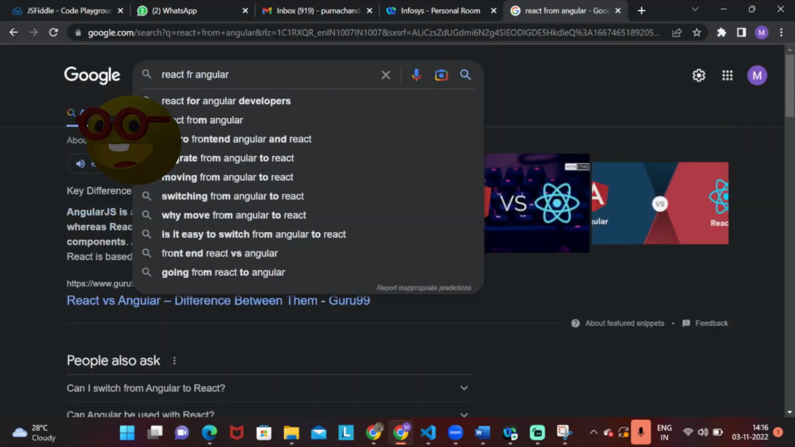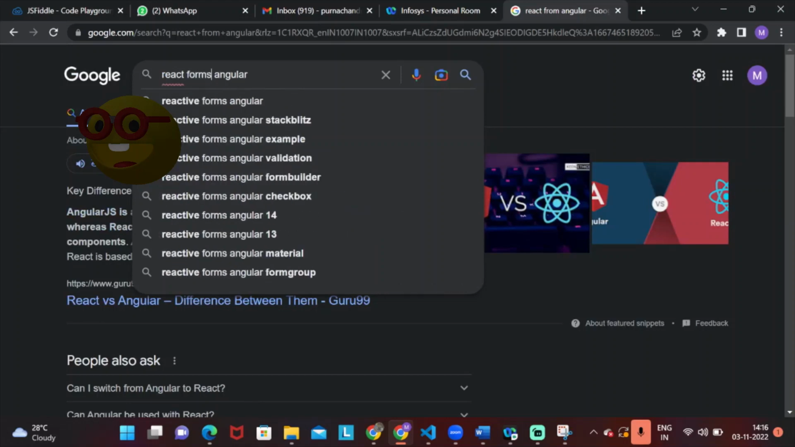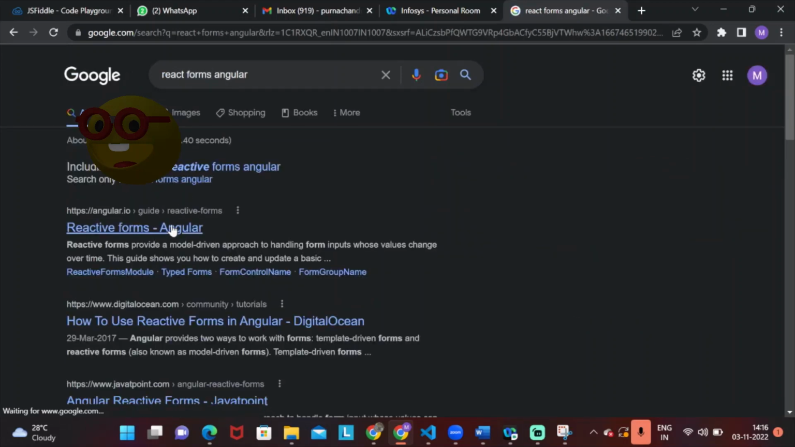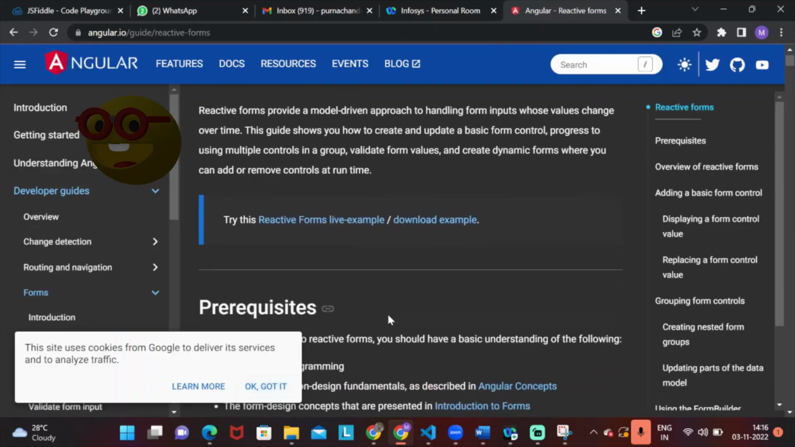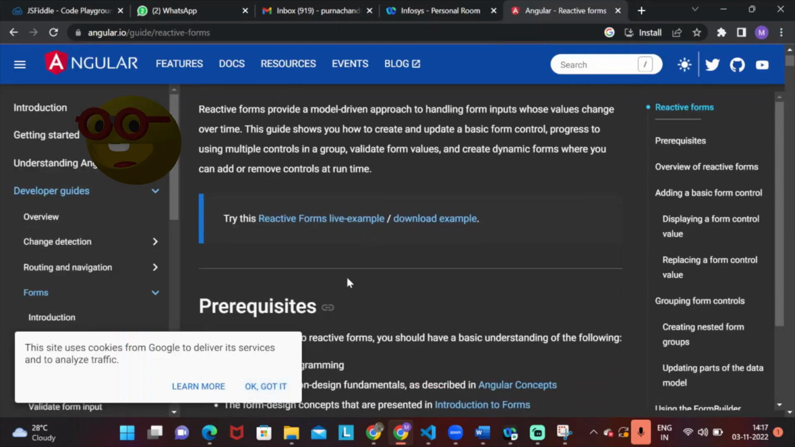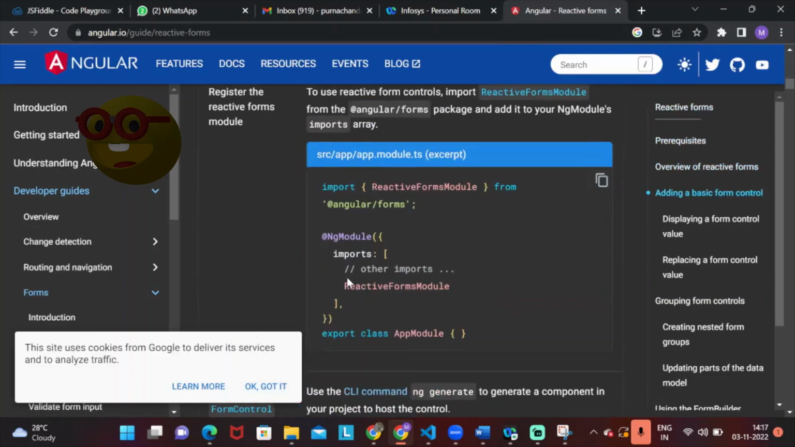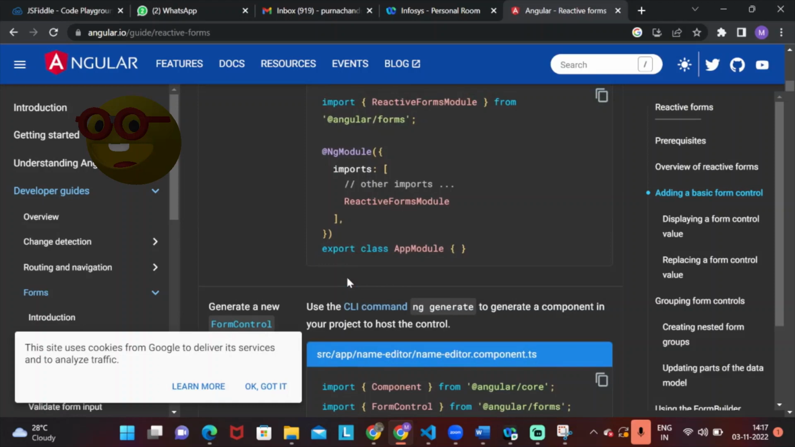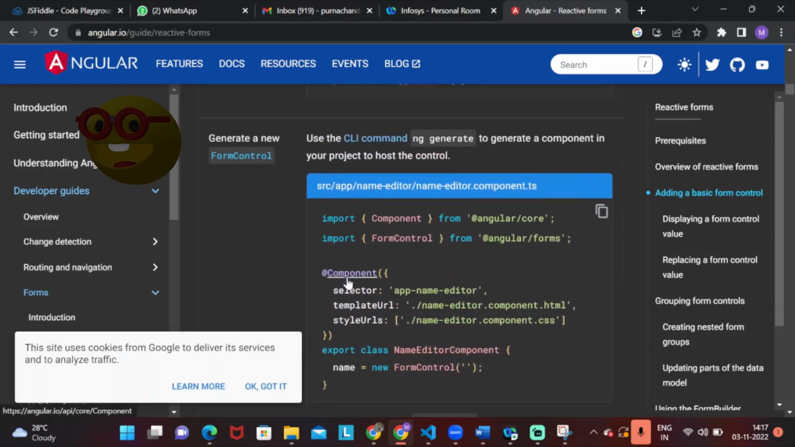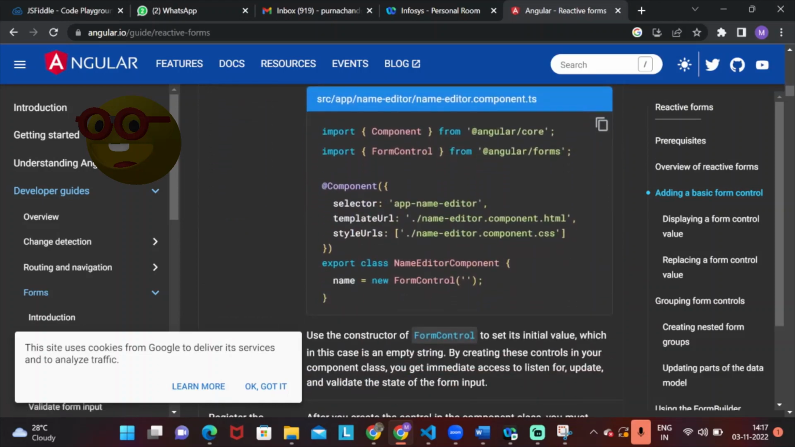Okay. Can you explain how you will add the validations to Reactive forms? So for Reactive Forms validation, what we will do is we will create the form controllers. So we implement the form controllers. First we need to import the Reactive Forms module. After that we need to take the FormControl from Angular forms.